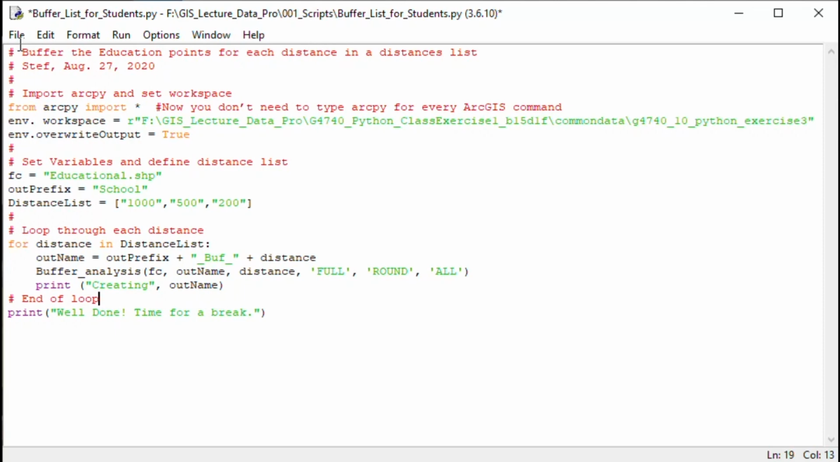Now you want to save this file, and you can also add more comments for yourself if you want to. It helps you to organize your thoughts: setting variables, then doing the analysis in a loop, and a message to myself at the end. And all scripts you write will follow this structure.